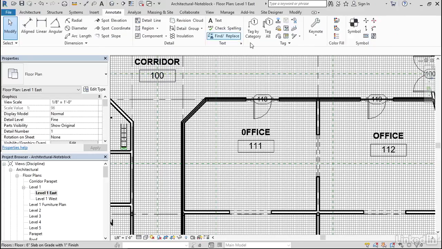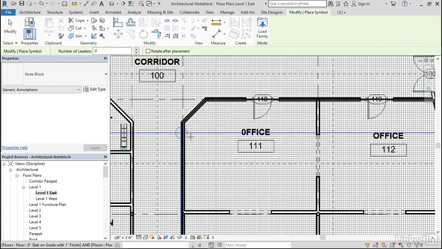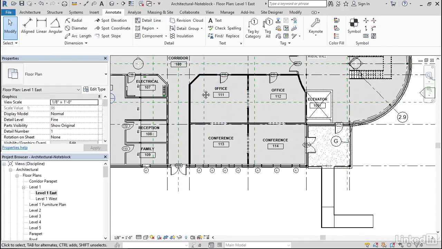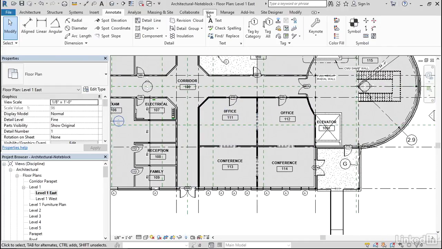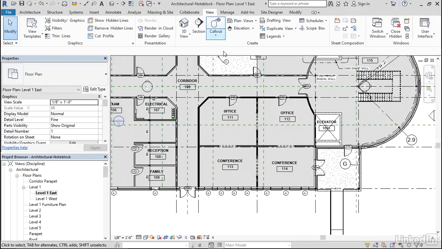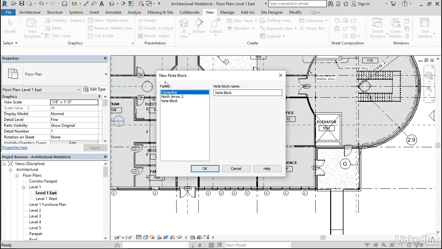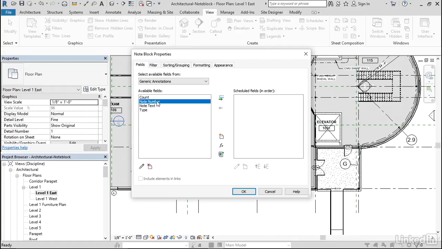I'm going to go to Annotate. I'll grab Symbol. The problem is I can't leader it in. So I'm going to pick a point like right here. Now I'm going to create a note block. I'm going to go to View, Schedules, Note Block. Here are the annotations I have in my project. I'm going to grab Note Block and hit OK. Notice that Note Number and Note Text are both available. Add those. I'm going to click OK.